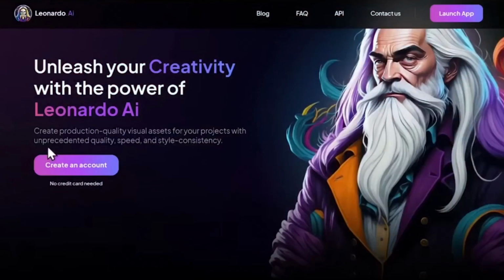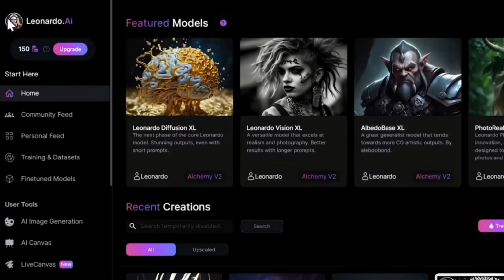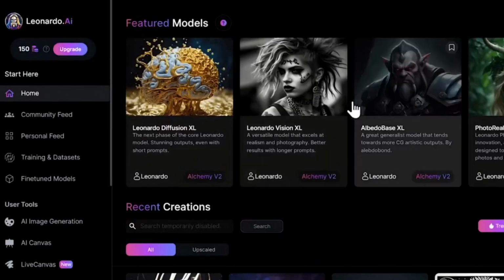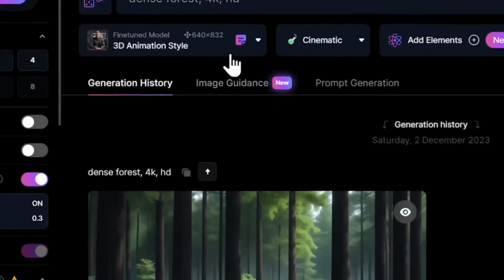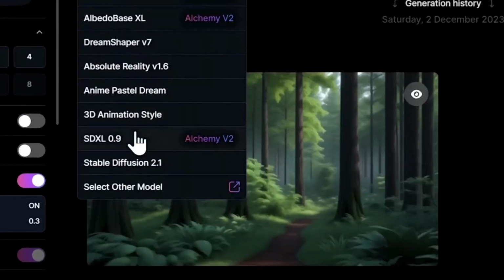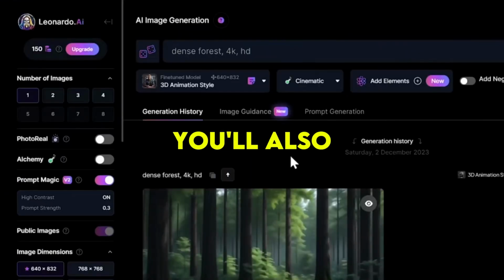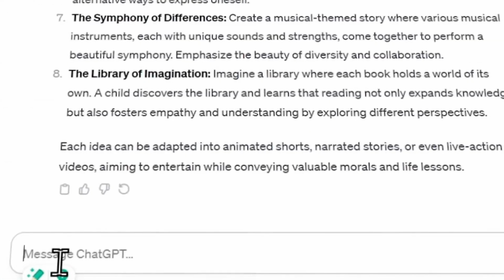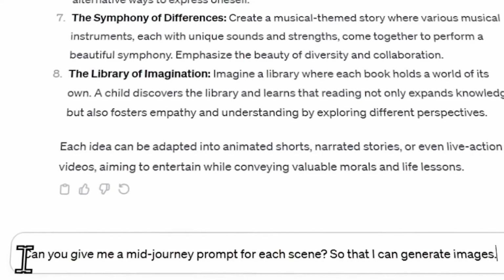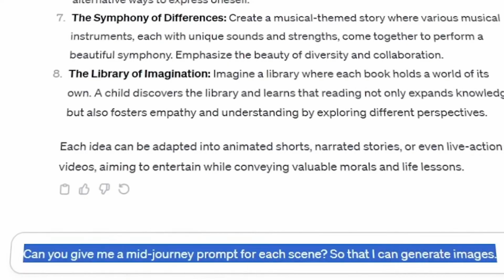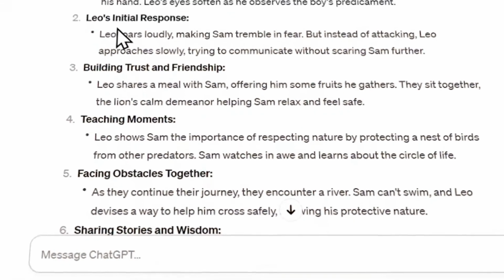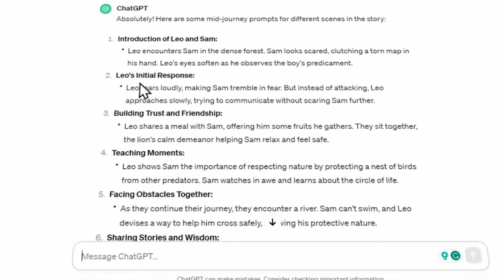On the other hand, Leonardo AI is a free tool that you can use. From there, navigate to AI image generation and choose the style you want for your images. You'll need to select the 3D animation style. Okay, now for each scene, you'll also need a prompt. Let's go back to ChatGPT and ask it, can you give me a Midjourney prompt for each scene so that I can generate images? As soon as you enter, ChatGPT will provide you with prompts.